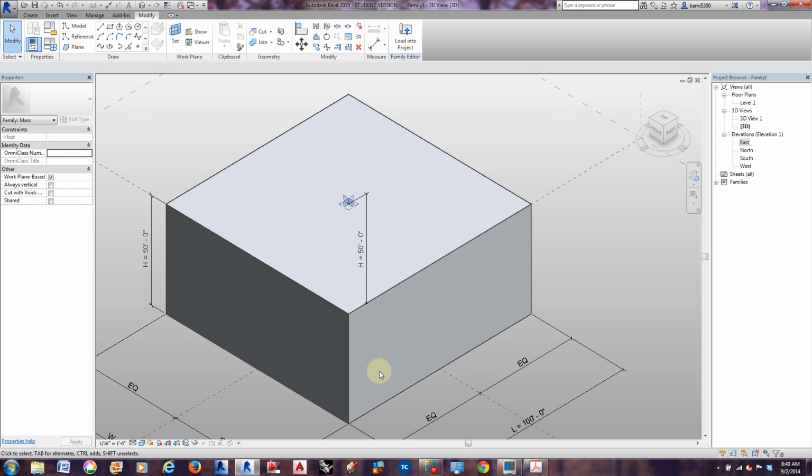Does it show up on the 3D view? Go back to the elevation and select this dimension, and we're going to create a new label. New label, apply it to H. Now it should pop up in your 3D view. Oh, okay. Yeah. Cool. So do you add a parameter to the height of that?